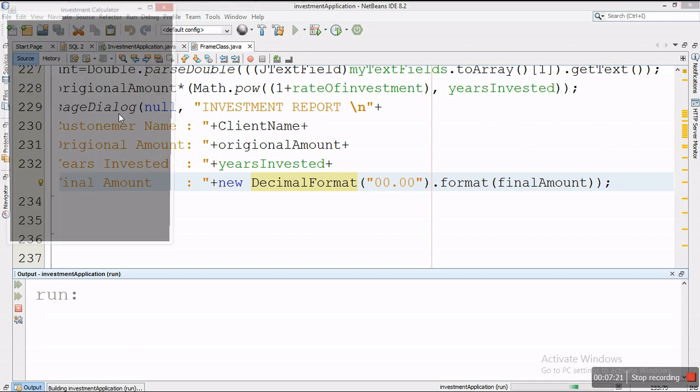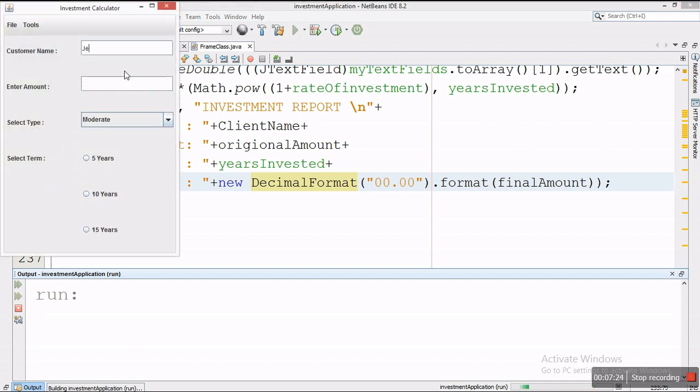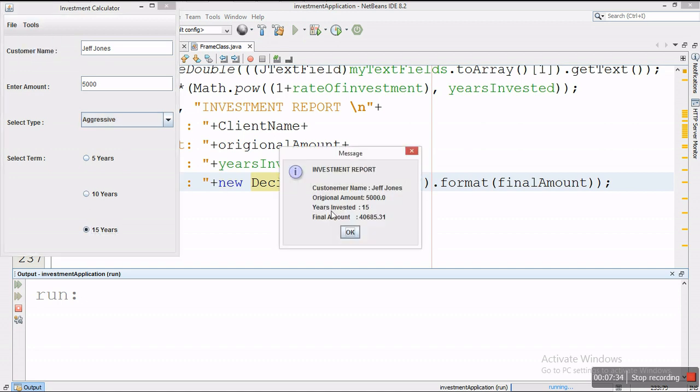Rerun the program. So again, when I say Jeff Jones, amount is going to be 5, 1, 2, 3, and then let's just go ahead and choose aggressive for 15 years. When I say 2, let's calculate. Now our price is 100% correct.